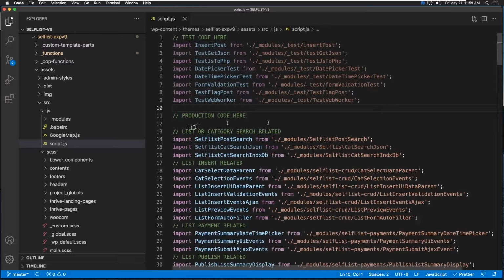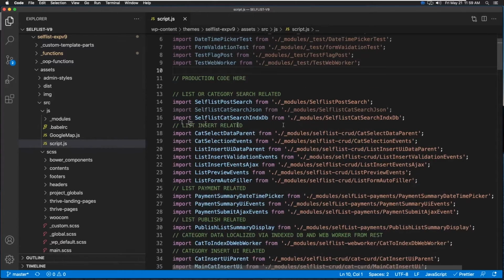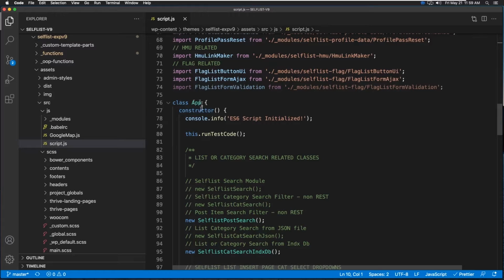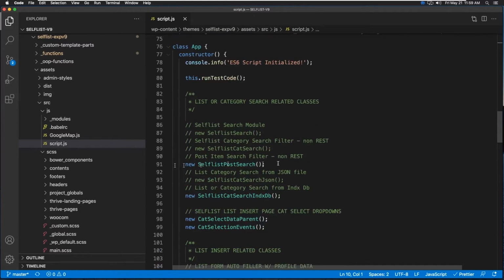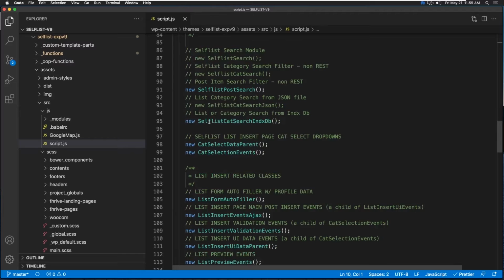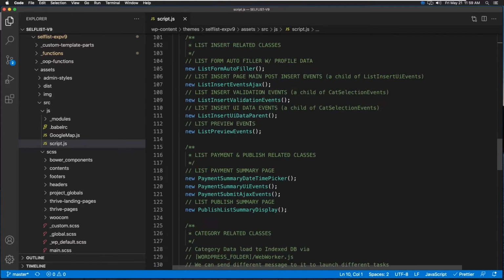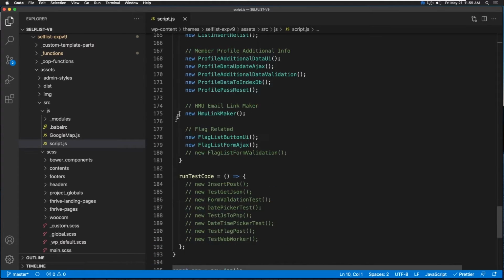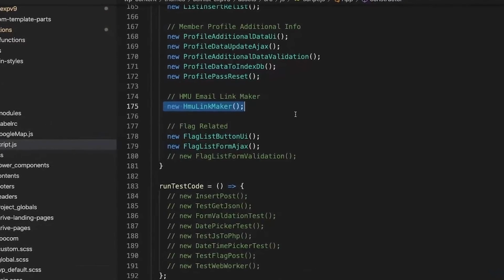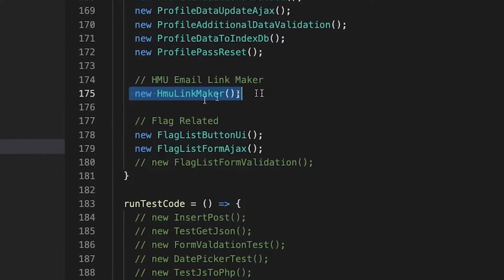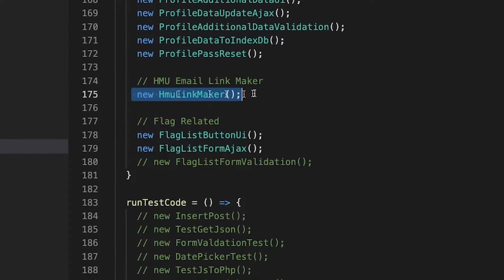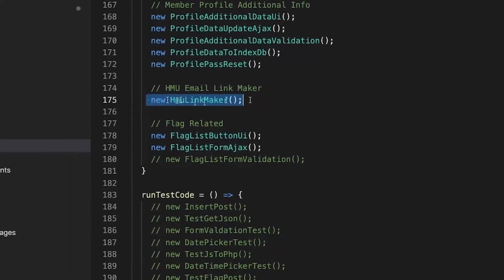Okay, now let's look at this script file a little bit. I'm using the ES6 import functionality to bring in all my modules, and then I'm using another ES6 class in here and instantiating all my modules with a new operator, right? So the one module we're interested in this section is this one, HMU link maker. As shown before, the dynamic link that is created for that button, HMU link button, is done by this JavaScript or this module.